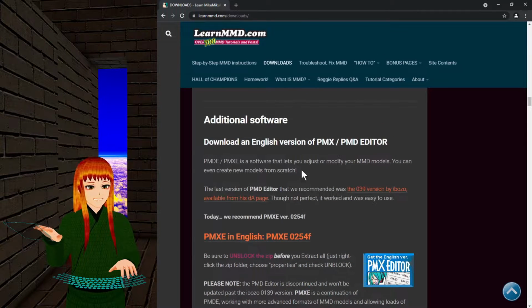Again, download it if you need it. You will want an English version of the PMX editor. PMD is the older version of PMX. PMD files could only be so big. PMX expanded that by like 1 million. So they're basically the same thing. They're a 3D model, but PMDs had limitations that PMX does not. So these two are kind of interchangeable names, PMXE or PMDE as the name of the editor.